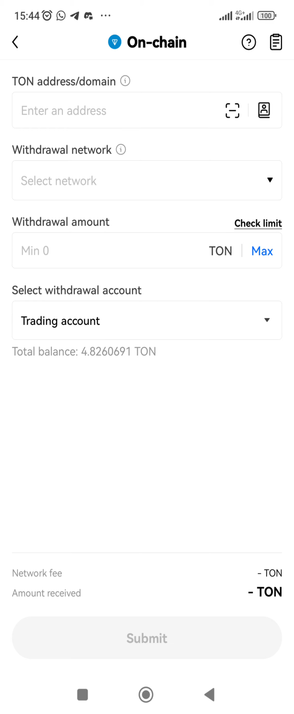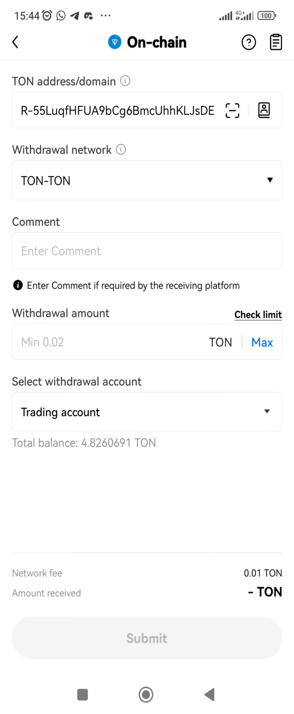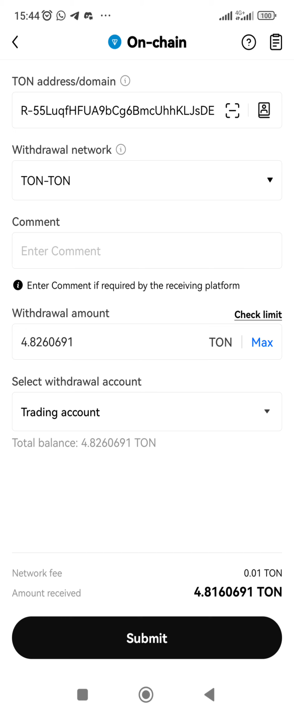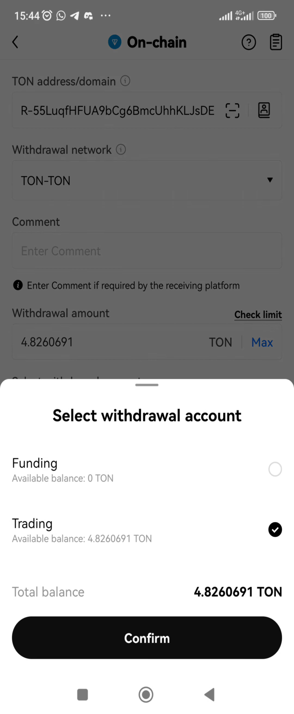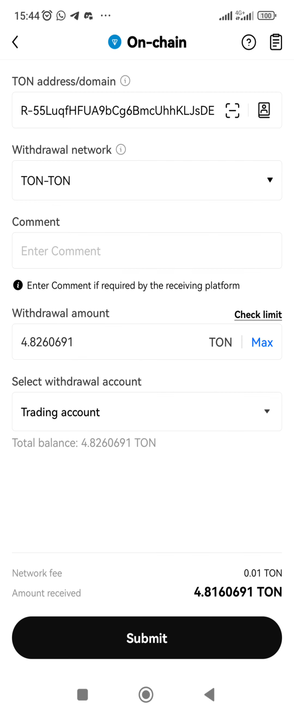So I'm going to paste the address I copied, the TON address. Choose network. You've seen it is written TON. They say the comment is not necessary. So I just click on maximum here. The thing is, it's on my trading account. If it's not on my trading account, you have to switch it to your funding. But it's on my trading, so I just leave it right there. So I click on submit.